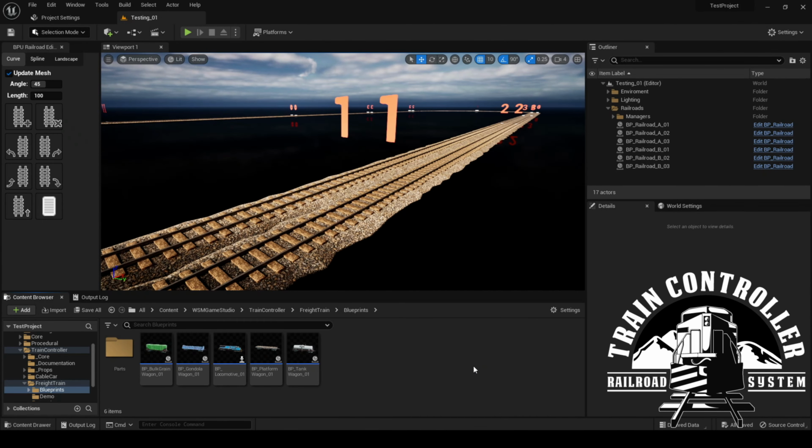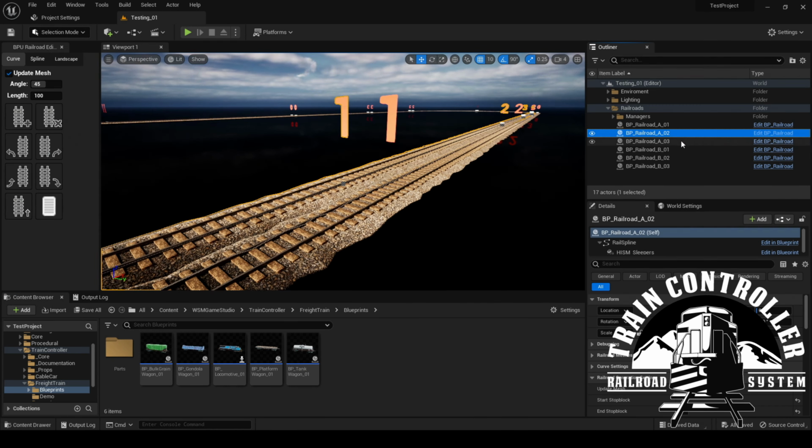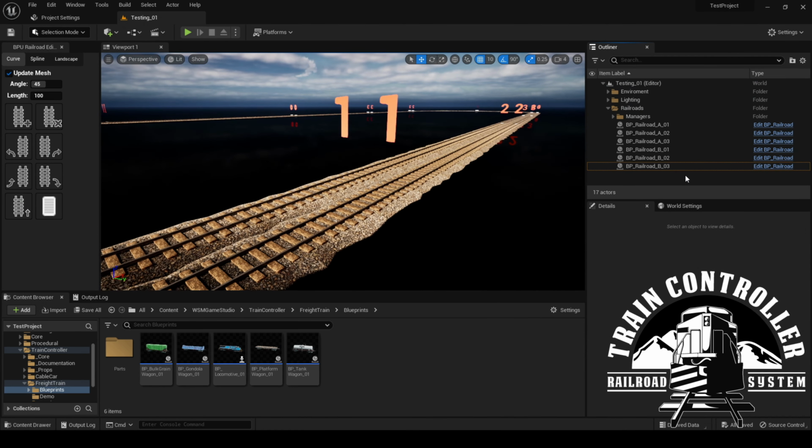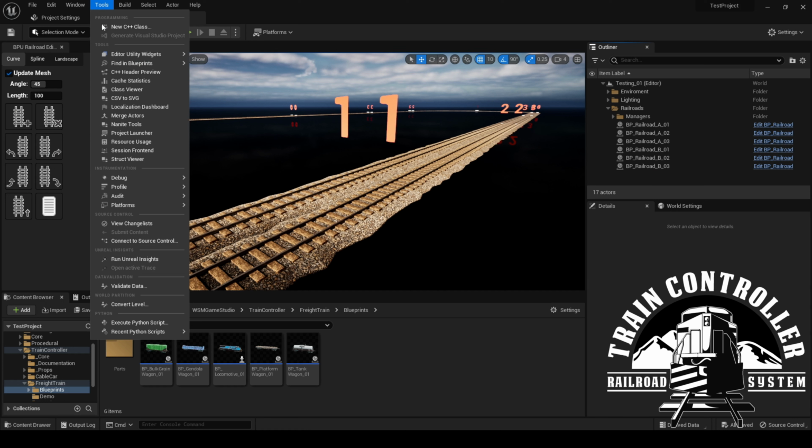Let's start with the route manager. For this demonstration, I've prepared two parallel railroad loops, composed of 3 railroad actors each. Let's create a route for each of them, and call them Route A and Route B.